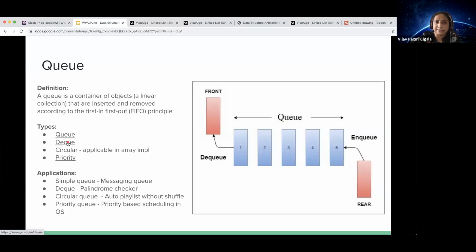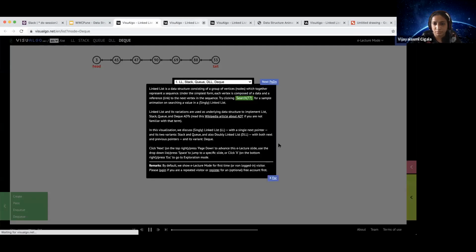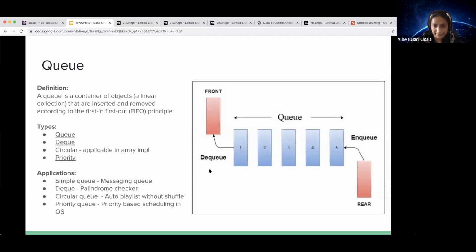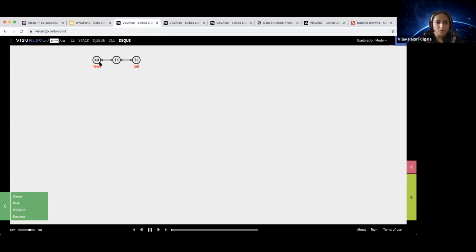Let's talk about DQ. So this is DQ. One more thing, not to confuse this DQ with this DQ. A proper dequeue is an operation to remove an element from the front, and this DQ, with one letter less, is a double-ended queue. So now we can see the double-ended queue.